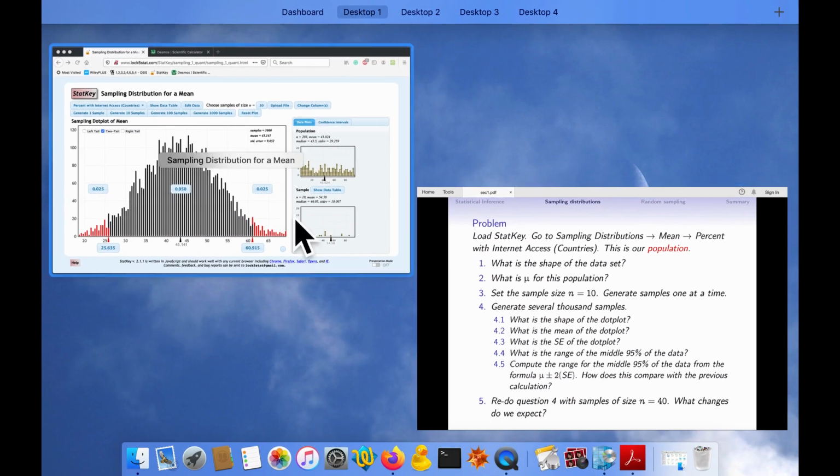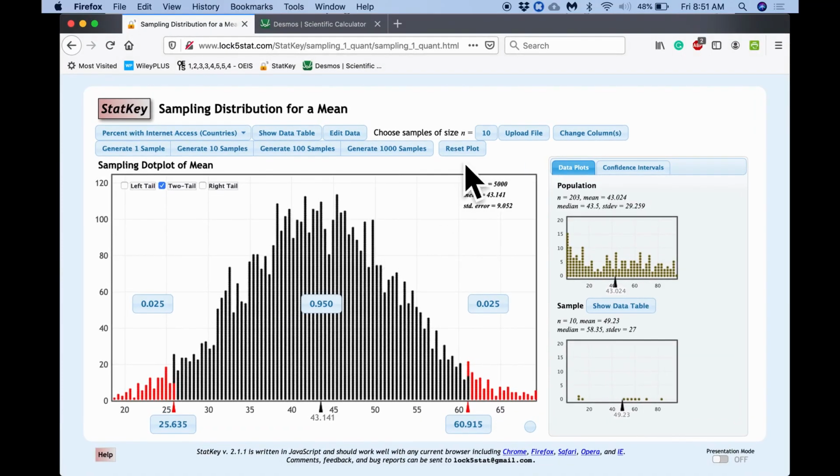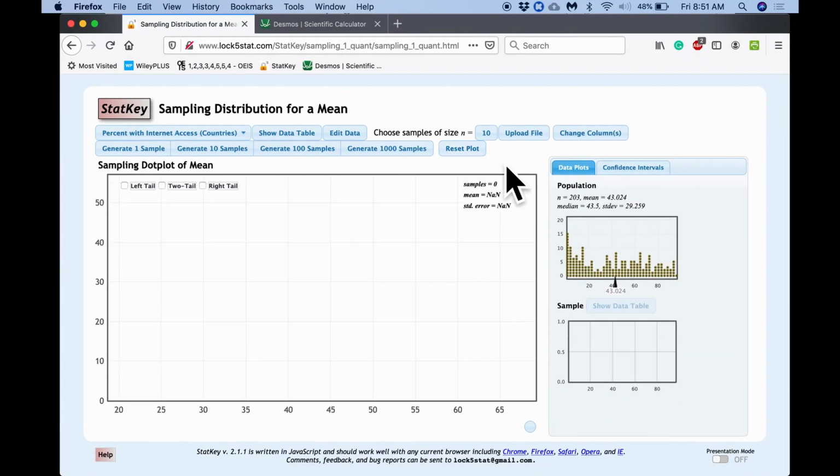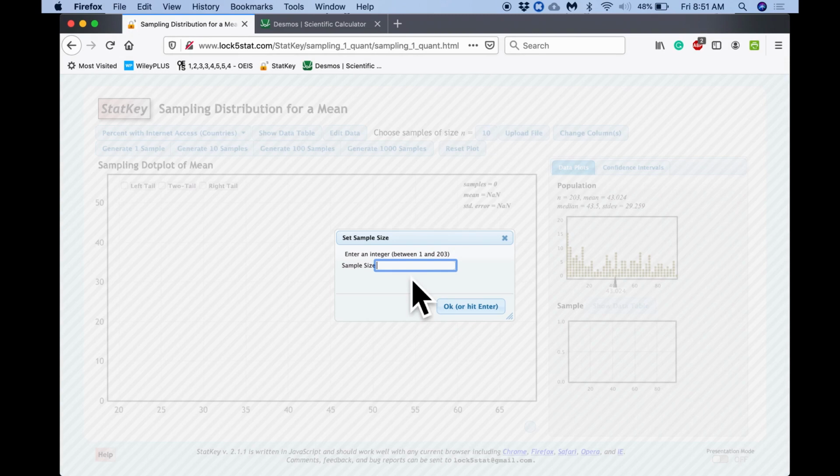So we'll go back to StatKey, and we're going to get a fresh start. I'll reset the plot, and now I want to change the n equals 10 to n equals 40. I want to choose samples of size 40.